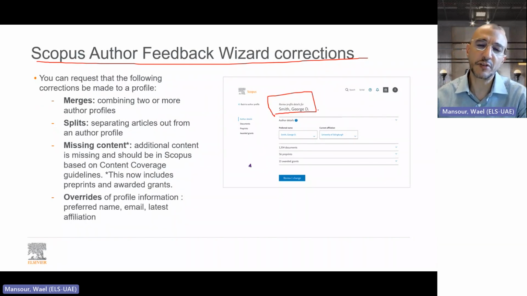These names are coming from your articles, of course. So maybe here there's Smith George, George D. Maybe he has the full name. So you prefer the full name instead of D dot, or maybe initials for his first name as well. So it's up to you to select the right one. And here is the affiliation.